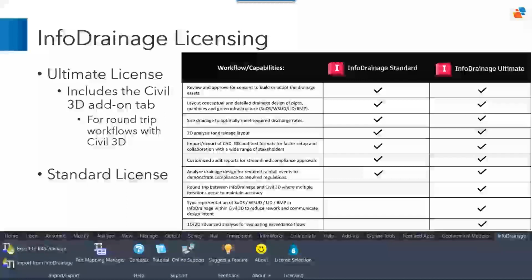When you look at the product licensing and the way it is bundled by Autodesk, there are 2 different flavors. One, it's a standard version and an ultimate version. It's a standalone product. You could get a separate install, and the ultimate comes with a Civil 3D add-on to do the round trip between Civil 3D and InfoDrainage. Also, only the ultimate offers sustainable drainage systems in it. Also, there's a 1D, 2D analysis. So there's a big difference between the standard and the ultimate edition of this product.